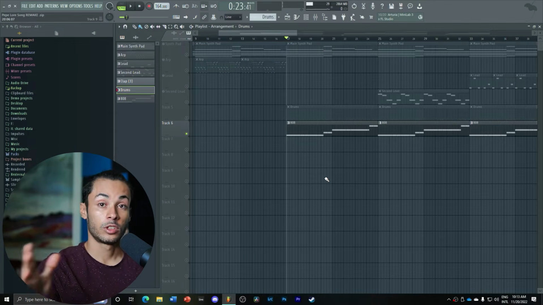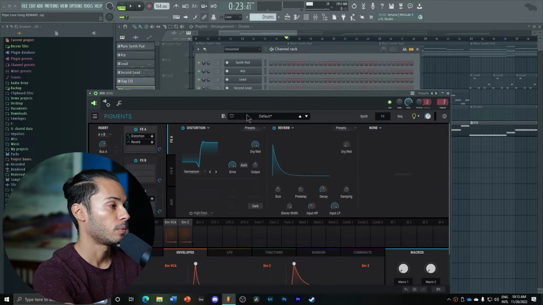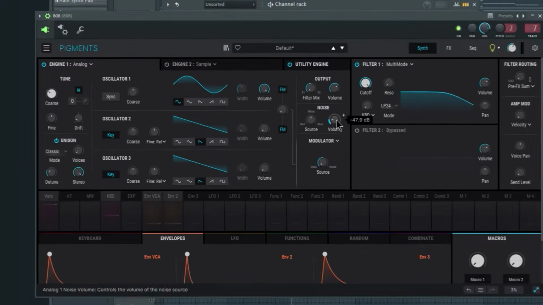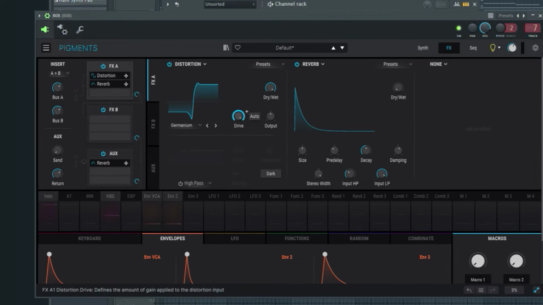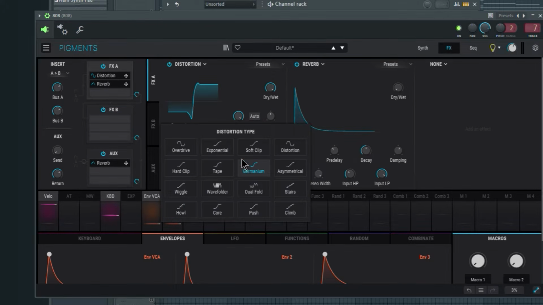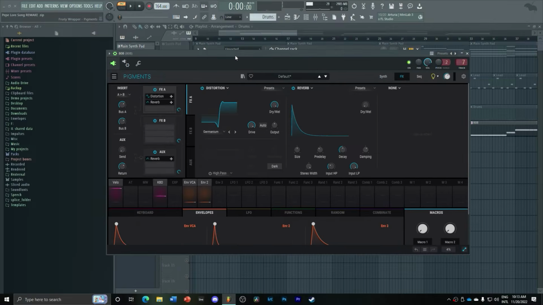Now we go to the spicy part, the 808. This is a really cool 808 that I did here using Pigments. What's happening here is that I took this sine wave, added a teeny amount of noise, and then added a whole bunch of drive with the distortion. And I chose the germanium distortion type since it gave it that really gritty tone that sounds something like this.